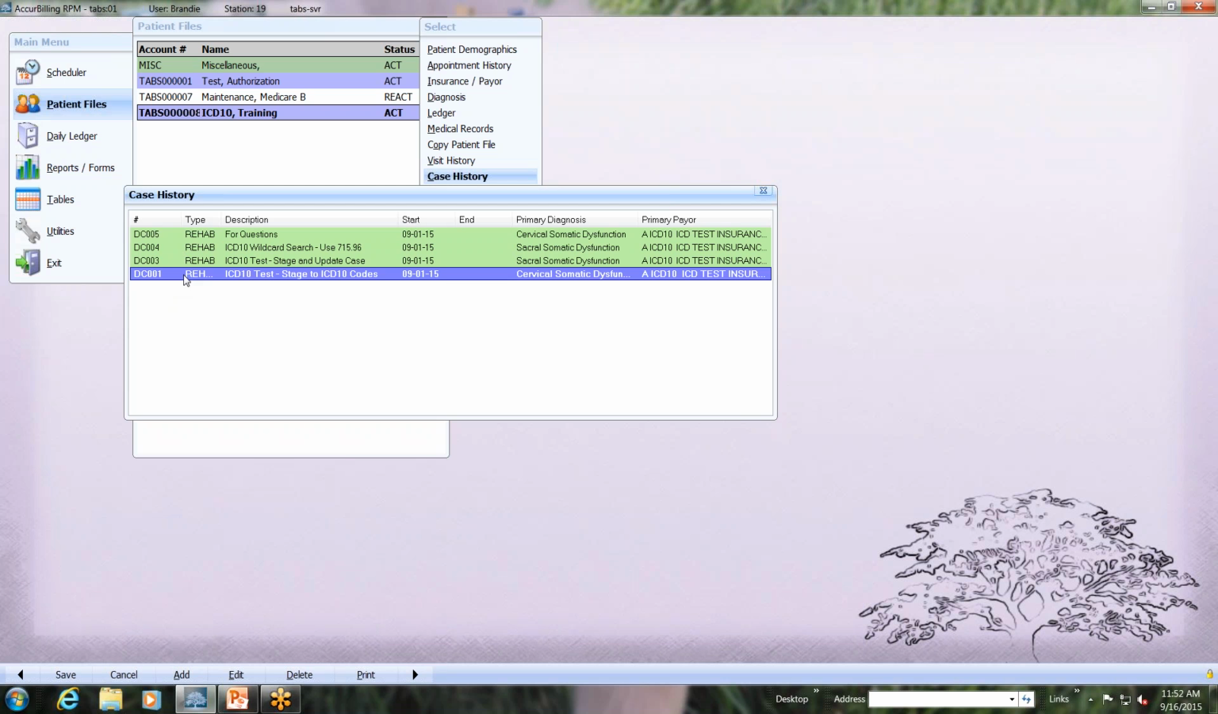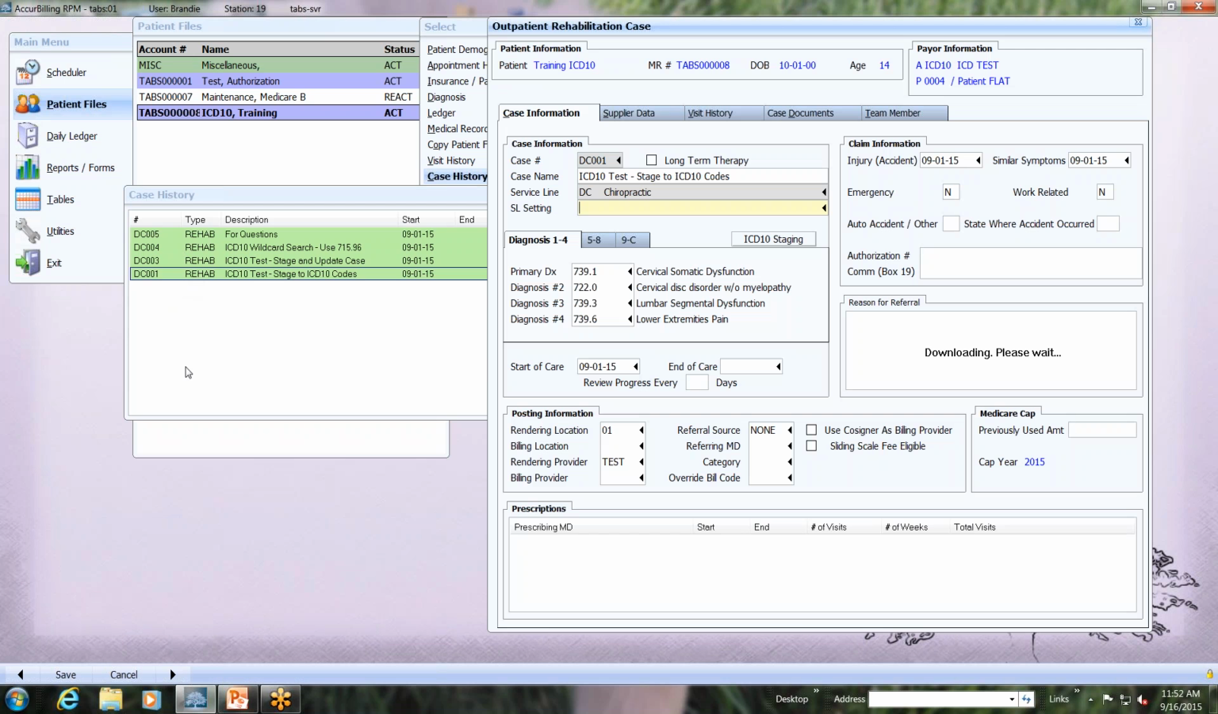So if I pull up an existing case, we're actually going to open the case, and you can see that at this point in time, the diagnoses that are on file assigned to this case are currently ICD-9 codes. And that is going to remain true from now until 10/1 dates of service. But now you'll see we have this ICD-10 staging button here, and this is where we're going to do all of our ICD-10 prep work.